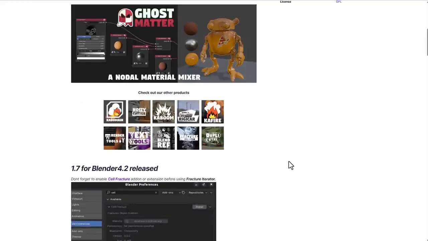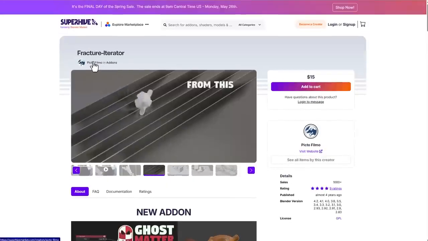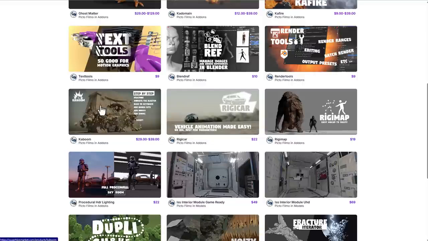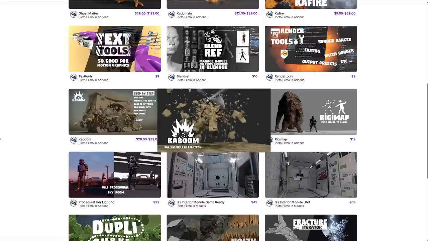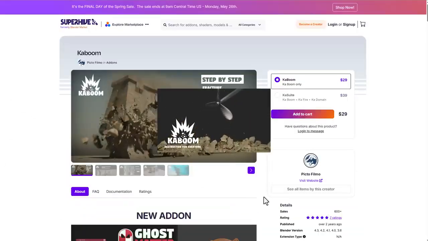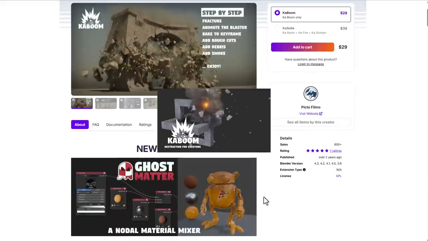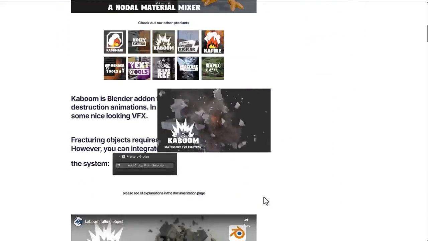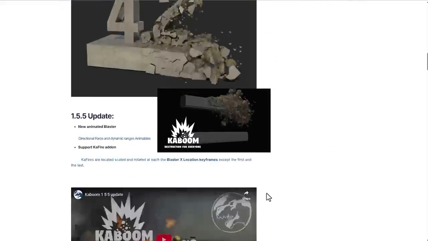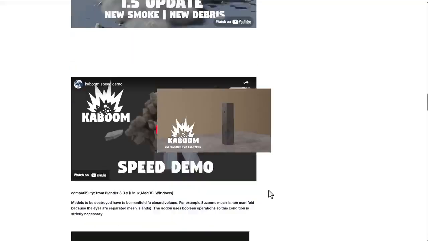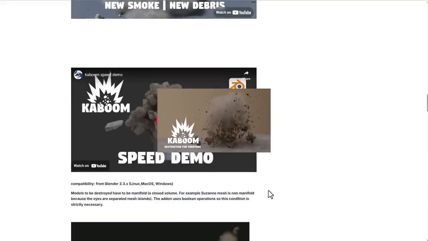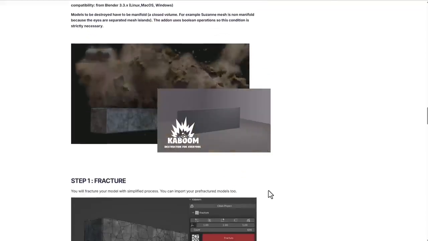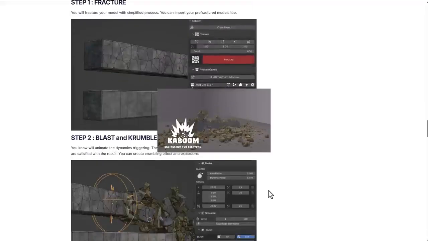PictoFilmo also has a couple of other fracturing tools that he has made before, and they include Kaboom, which is a beautiful fracturing tool that you should definitely check out if you're looking for a fracture tool that simply fractures, animates, bakes, and produces amazing looking debris and smoke effect. And this tool in itself is also another beautiful one that PictoFilmo has put together that you might definitely like.